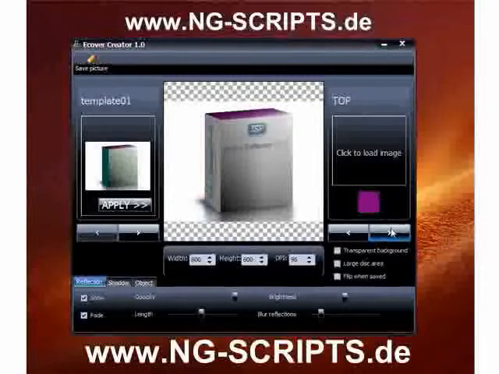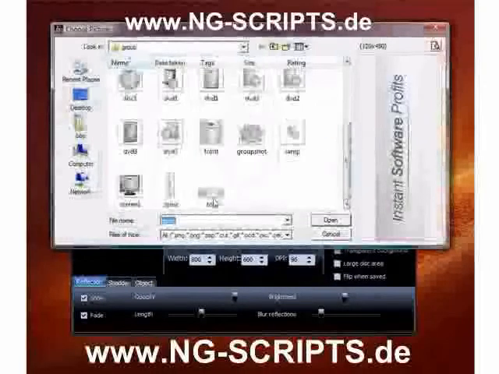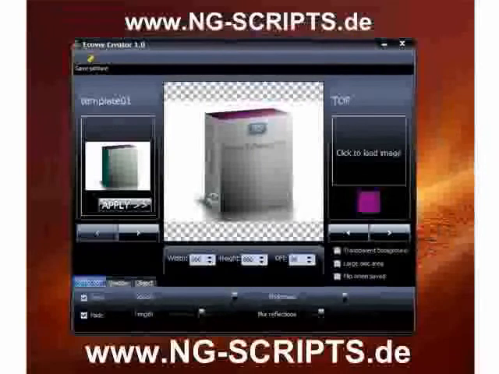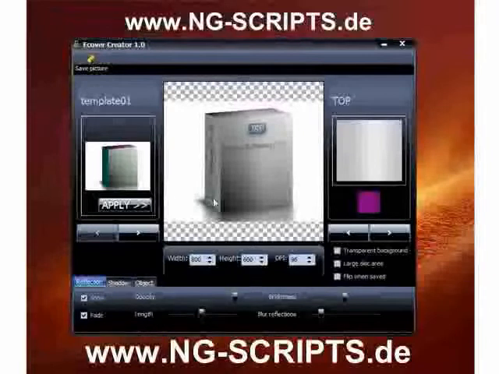And then the top, which is right here, that's going to be 400 pixels wide by 120 pixels tall. Okay, now we've got that done.